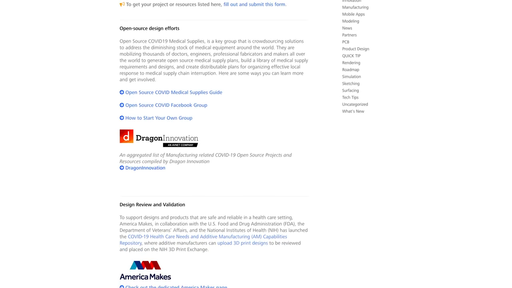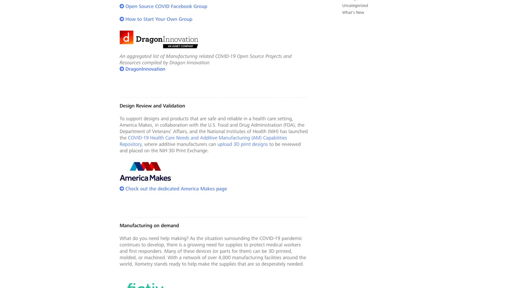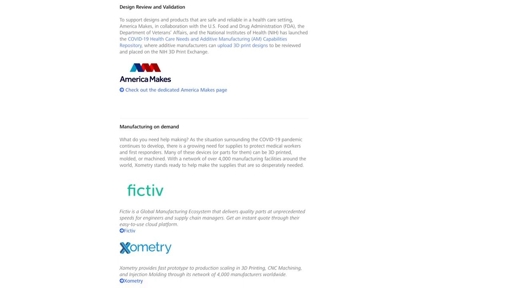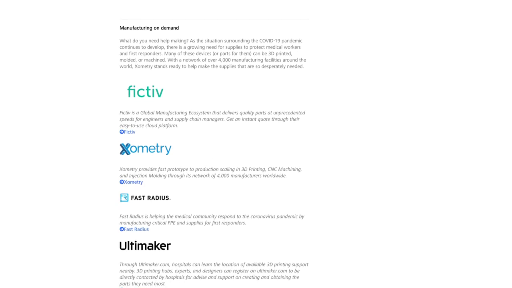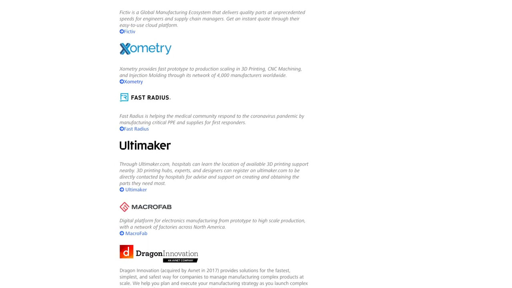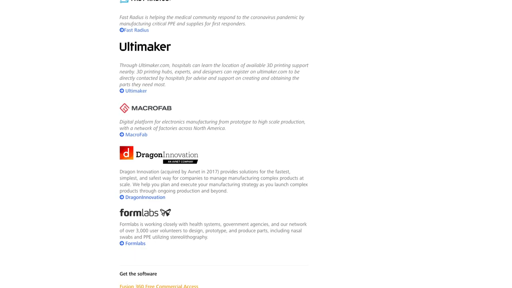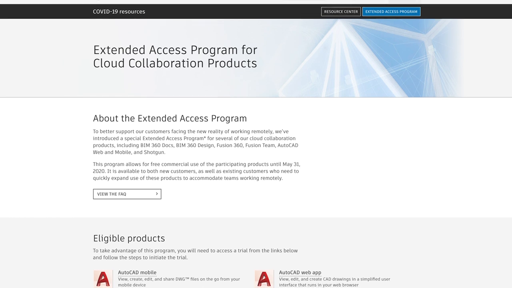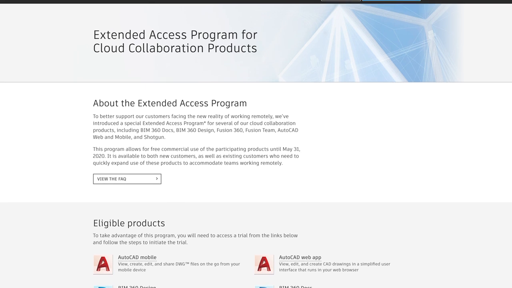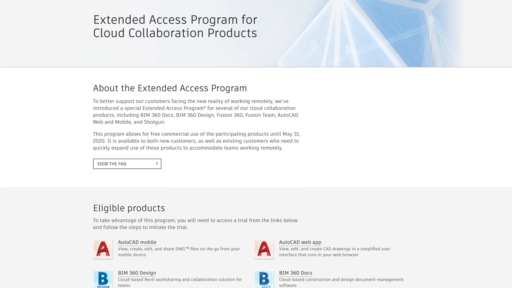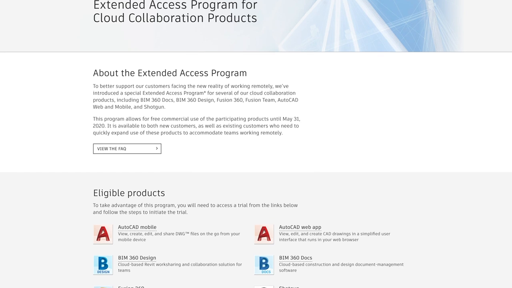As we all deal with the current public health crisis, communities from around the world are coming together to help support those in need and protect hardworking medical professionals on the front lines. To help you and the community, we've extended the duration of Fusion 360 free trials through May 31st as part of an overall effort across the company to provide you with the tools you need to be successful.